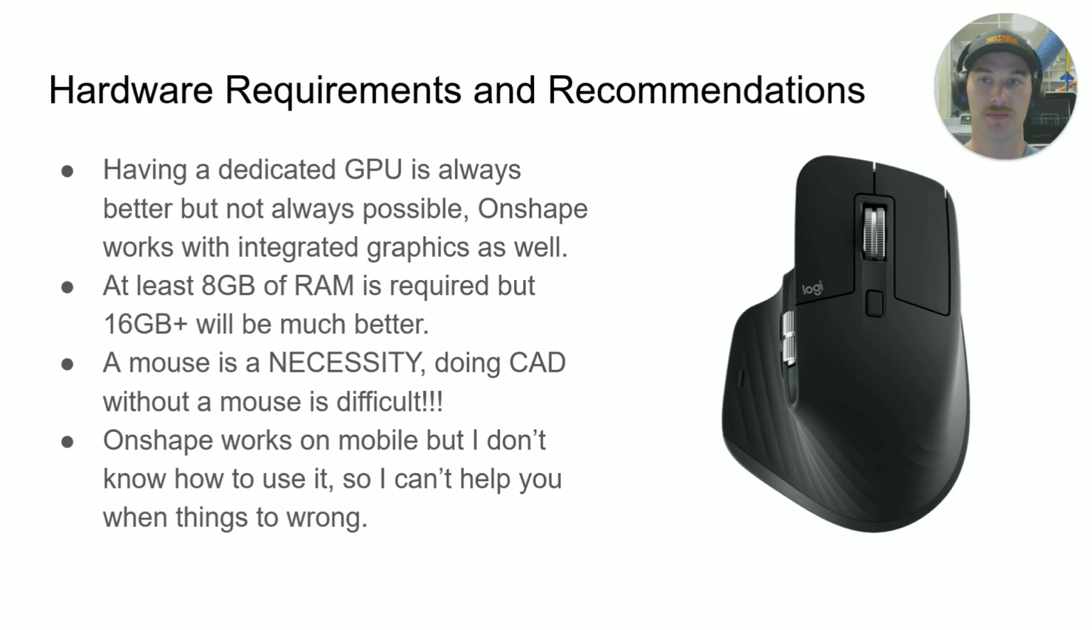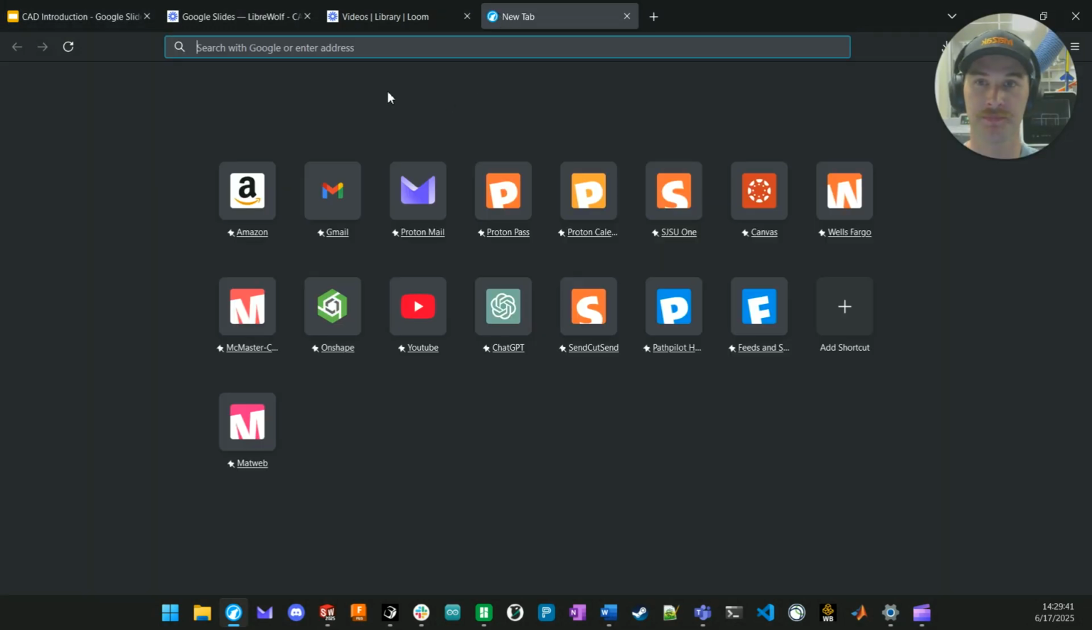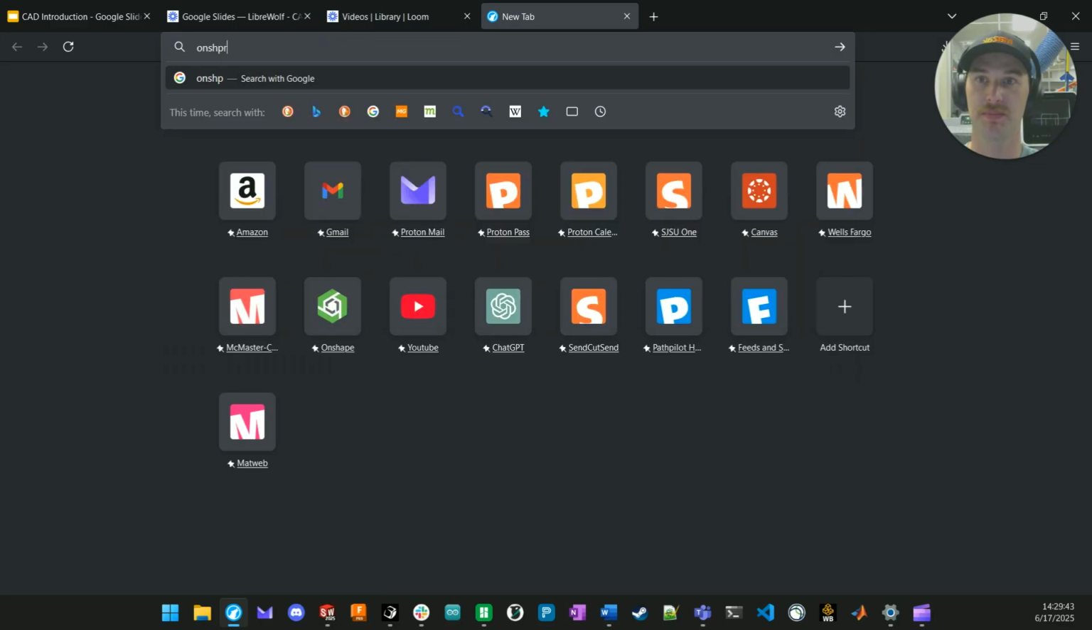Yeah, so that's the basics of what CAD is. You'll begin to understand really what that means and how it works in the next couple videos. But for now, let's actually just start creating your account. So you're just going to want to open up a new browser tab. And we're just going to go to Onshape.